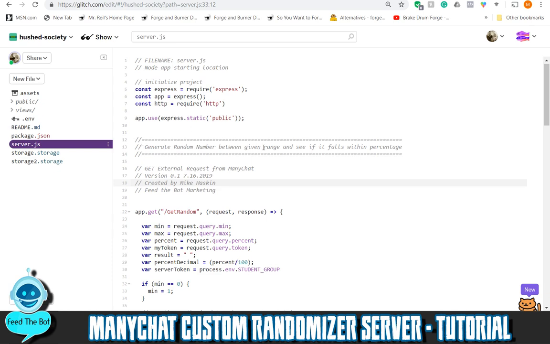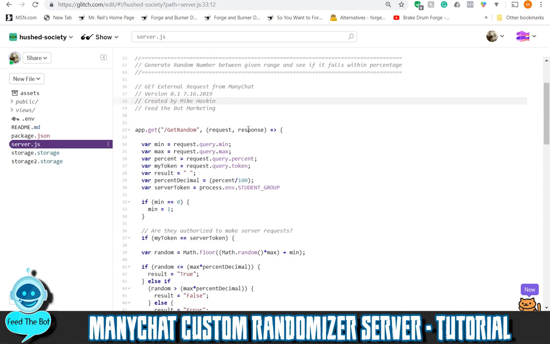Right here it says generate random number between given range, see if it falls within percentage. I've got my information right over here. I just put version 0.1. I've got a couple of different things I may add in the future, but right now we're going to leave that the same.